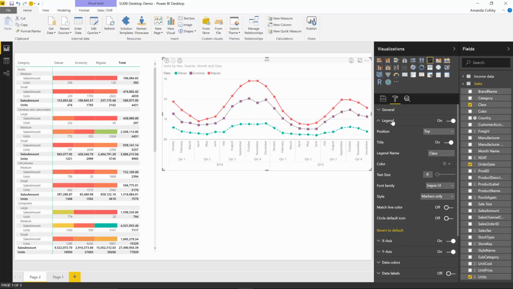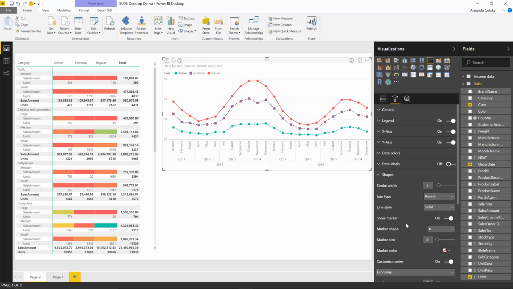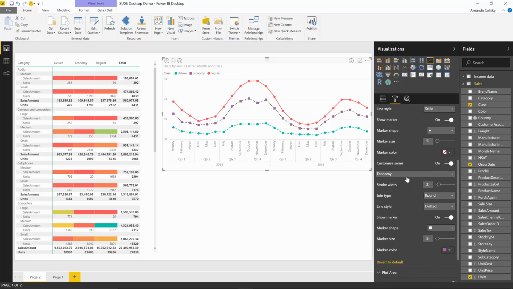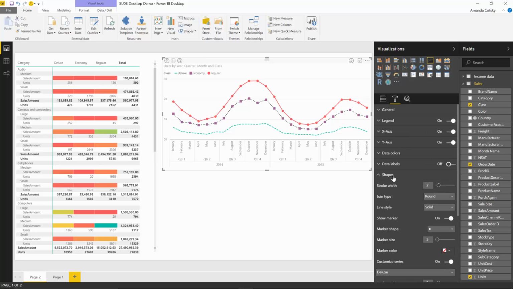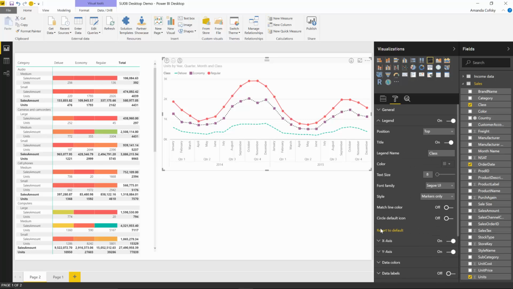So I'll turn that off, and then I'm going to go in my shapes card, and for, let's say, the deluxe line, I'm going to turn my markers off. And you'll notice, because I had turned that toggle off in this legend, the circle default icon, the line that doesn't have any markers just shows as a short little dash to indicate there was no marker for it. And so this helps distinguish it from the line that had the circle, which was regular.